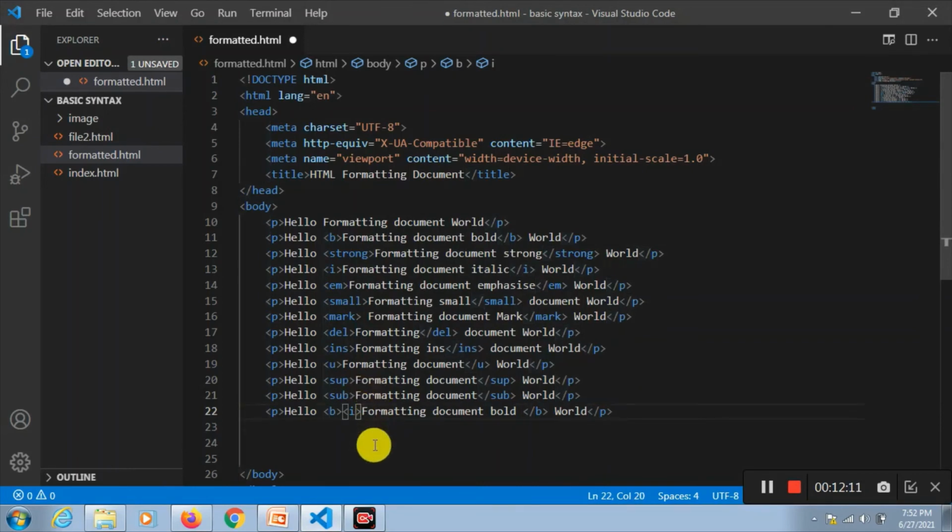Remember one thing. First is B, then is I. So similarly while closing, I will be closed first and then the B. You should not make it the other way around. First B should not be closed, first I should be closed. This is the rule you have to follow. First you have given bold, then italic. First you have to close italic, then bold. Now we should have two effects.